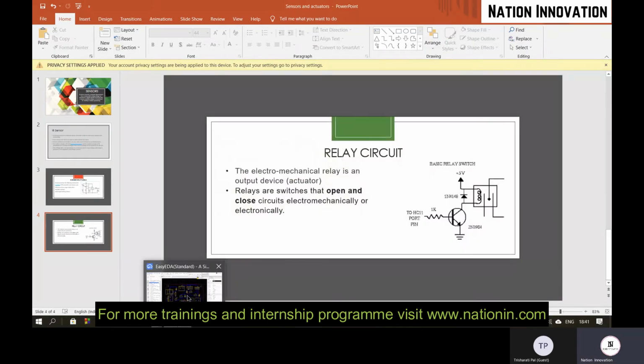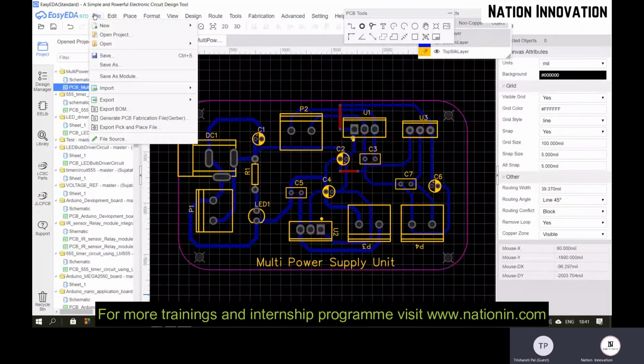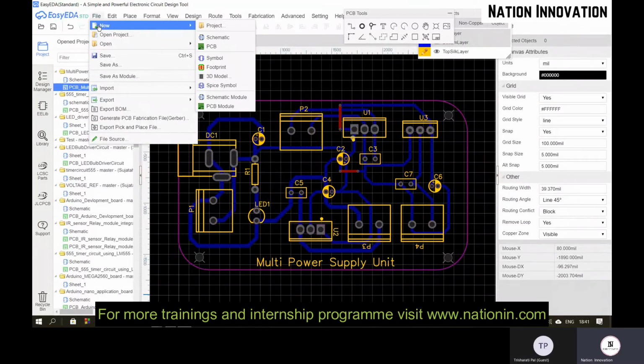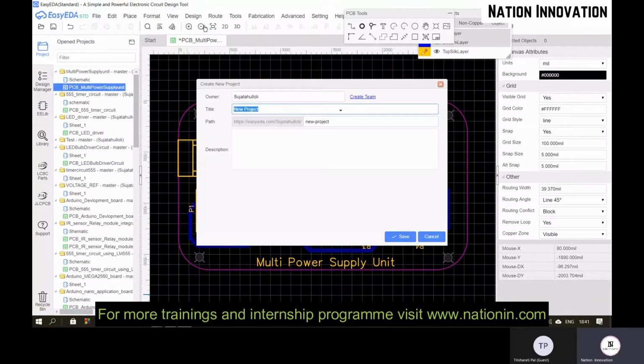So any doubts in this part? No. Okay. So we'll go for the schematic and the layout part.